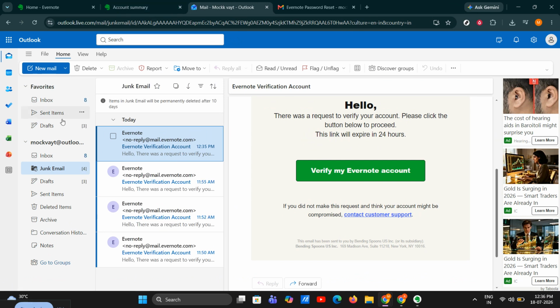And that's it. You've now changed your Evernote email. It only takes a few minutes once you know where to go. And now your account is updated with your new login address.